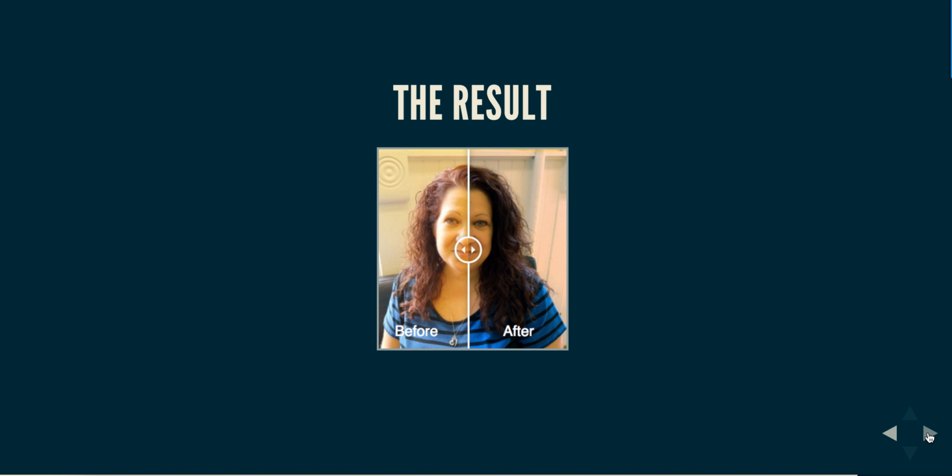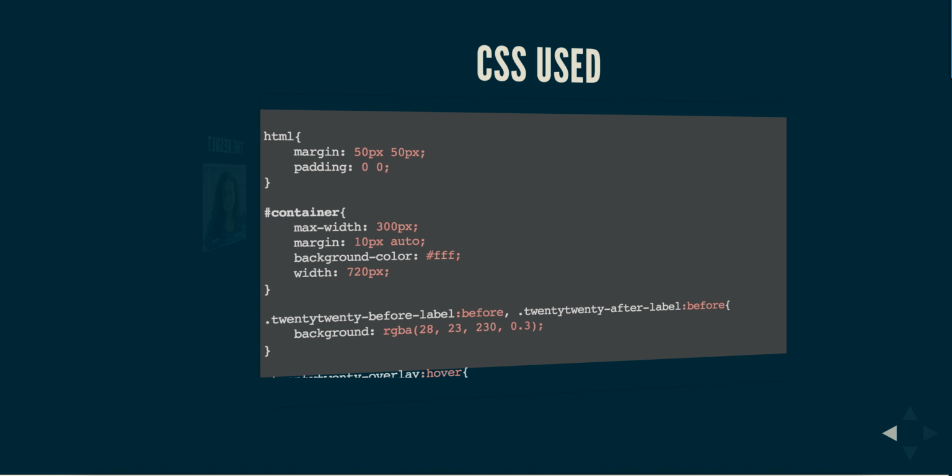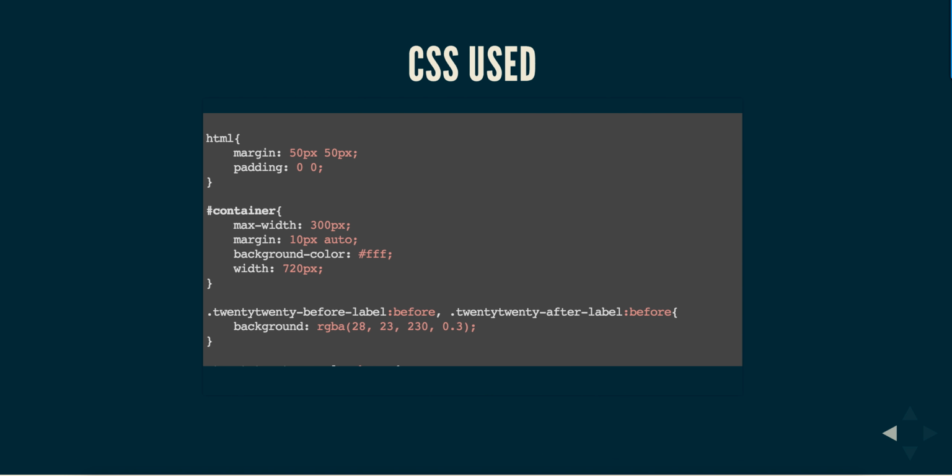How does it work? It stacks two images on top of each other. As the slider moves across the image, it makes use of the CSS clip property to trim the image on the left. This allows the image on the right to show through the container. Here was the CSS that was used.